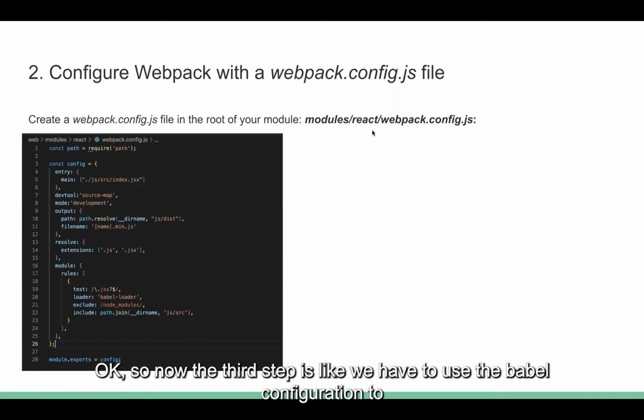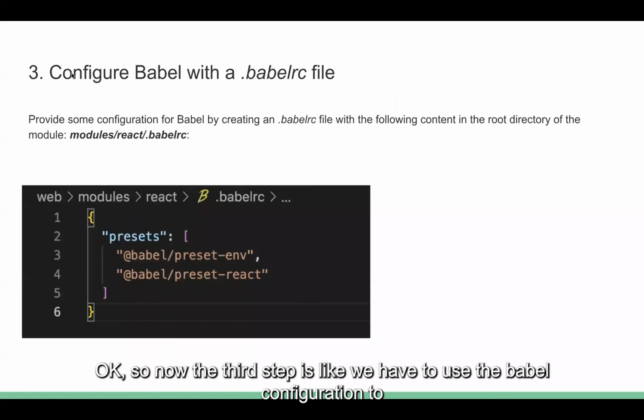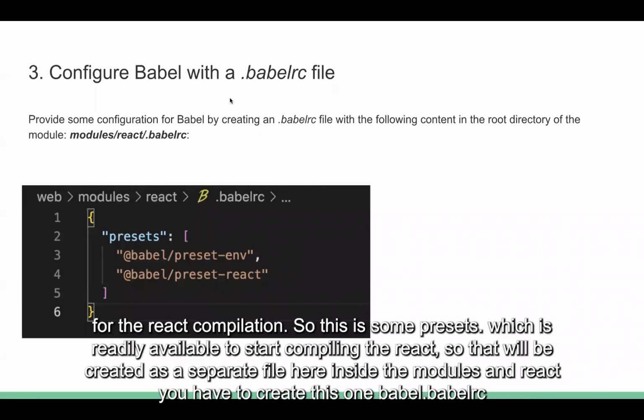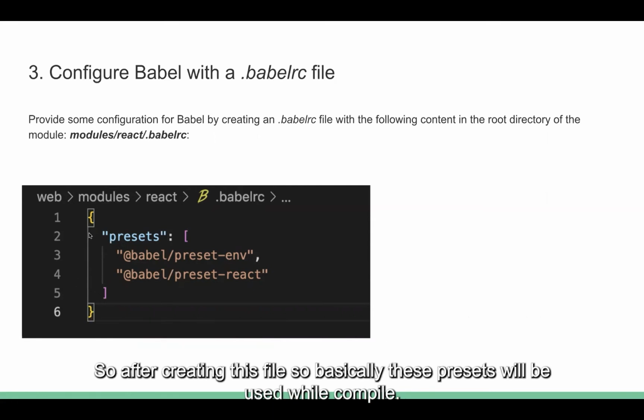Now the third step is that we have to use the Babel configuration for the React compilation. These are some presets which are readily available to start compiling React. That will be created as a separate file inside modules and React. You have to create this one, .babelrc. After creating this file, these presets will be used while compiling.